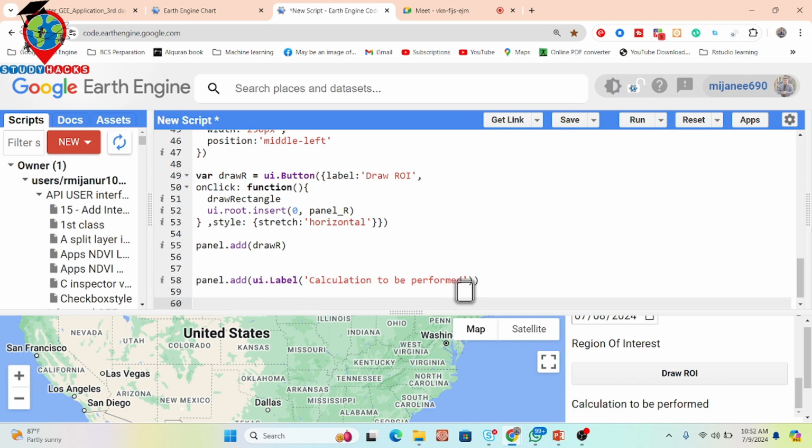For creating the drop down menu, we have to use a function. It's called the UI select function. For doing this, we take a variable. Suppose I put the variable name is items. In this items variable, I make a list of all the parameters. Suppose first turbidity, then I put another, chlorophyll.